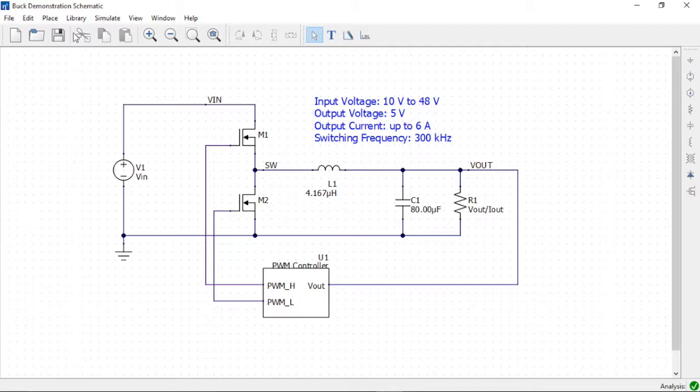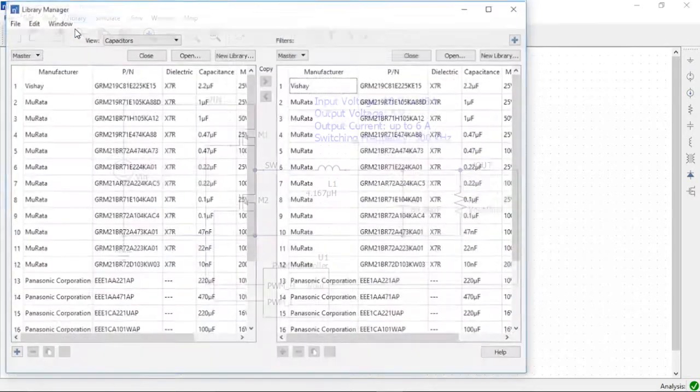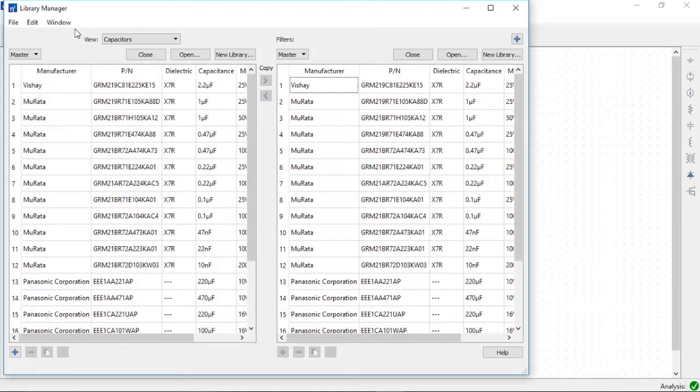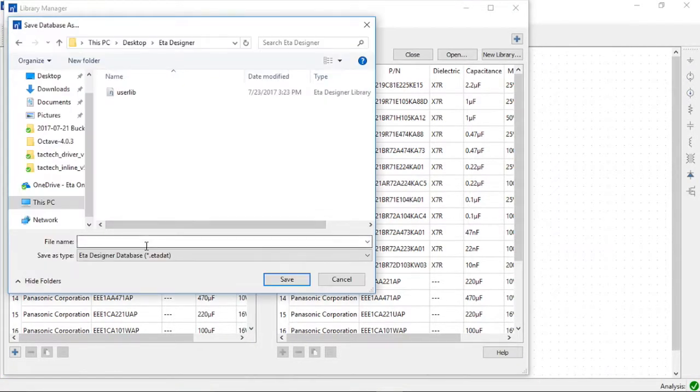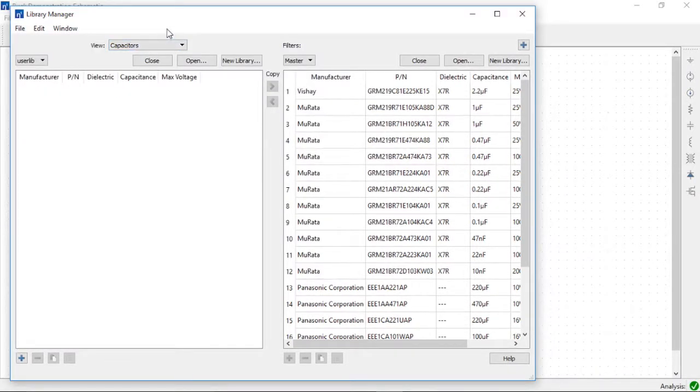ourselves. To start, we'll open the library manager. Since we can't add models to the master library, we'll have to create our own user library, and we'll just call it userlib. Now that I've created a user library, let's add a transistor.